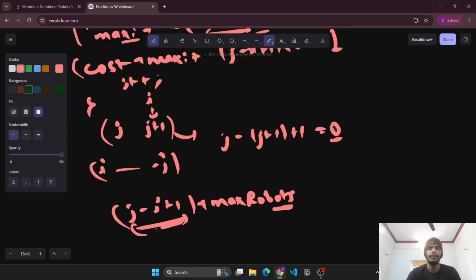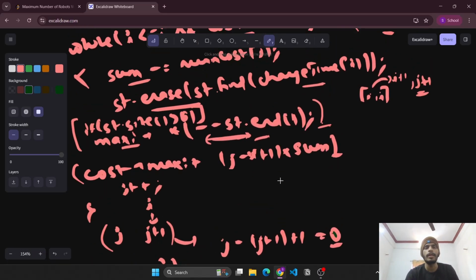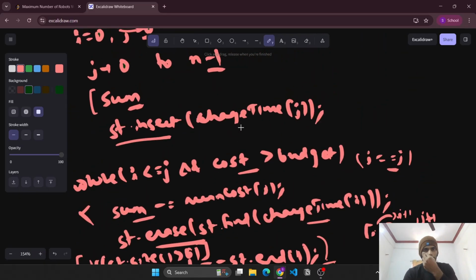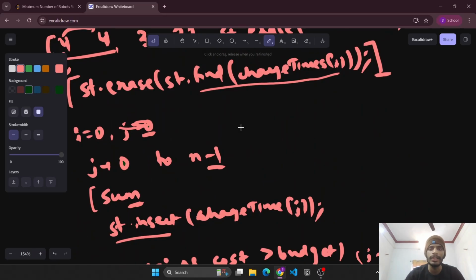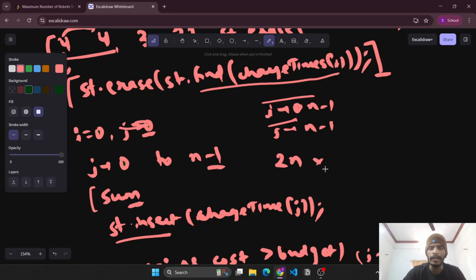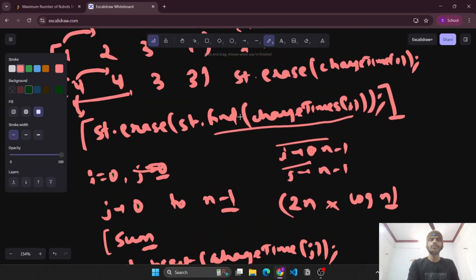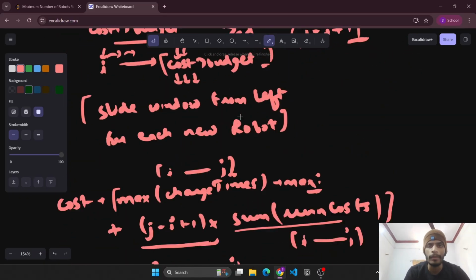So we'll be maintaining the maximum in this case, and we'll be able to find this maxi in log n time and this sum in constant time. And we'll be able to do this since i and j will be moving at max to n minus 1. So overall, they are both going to traverse through the entire array. So it will take a time complexity of 2n, and in the set we can have a maximum of n elements, so log n complexity will be there. So overall complexity would be 2n log n, which is acceptable because n can go up to approximately 1e5 here. So let's see the code and implementation for this approach.